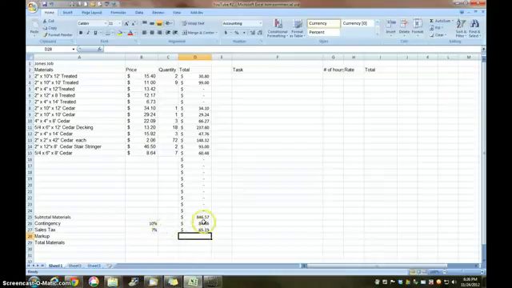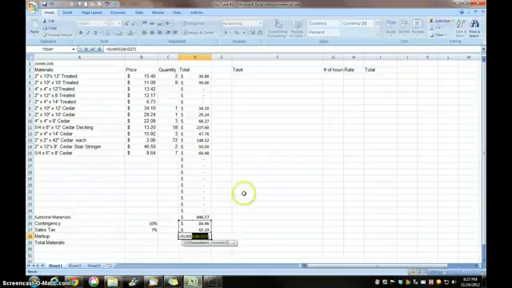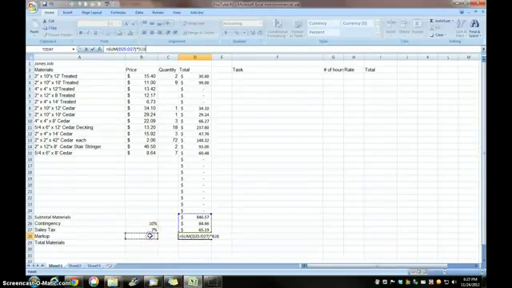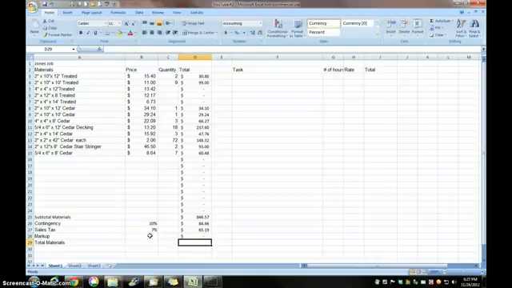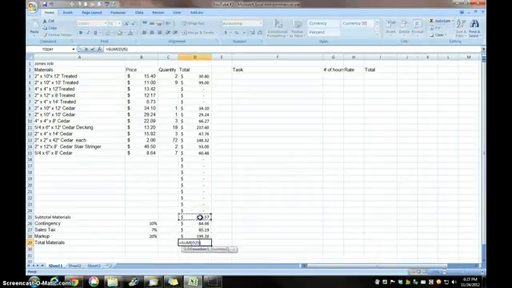Now my markup, I'm going to take all three of these and mark them up. Again, I'm going to use Autosum, all three of these, come up to my formula, times markup, which I don't have yet. Now I'll put a markup in there of 20%. And for my total materials, I will Autosum the whole thing, enter.